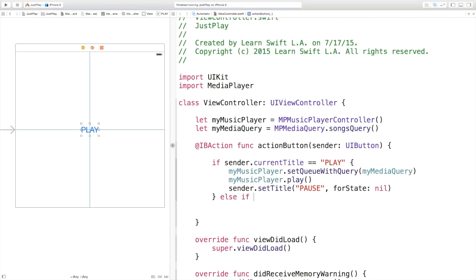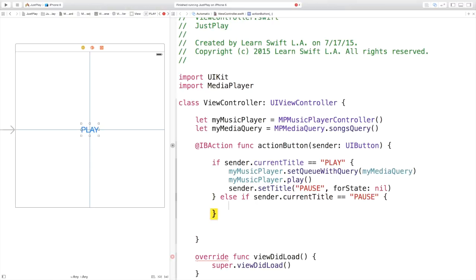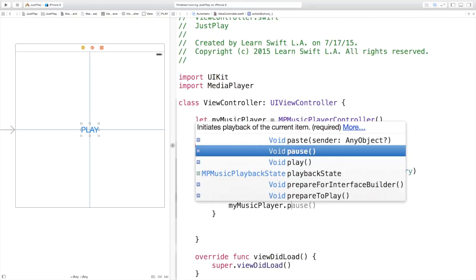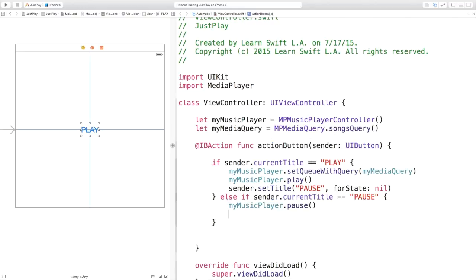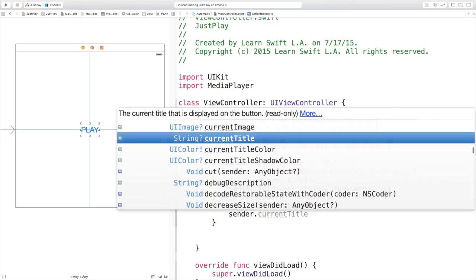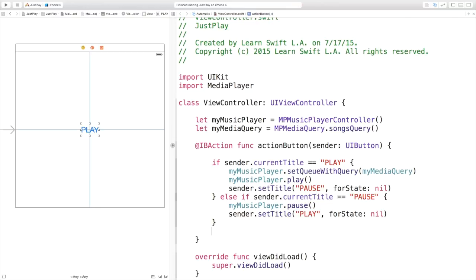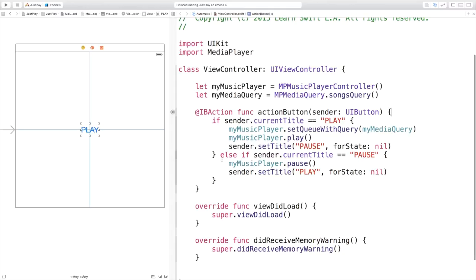Else, if sender dot current title is pause, well, what do we want to do? We want to pause our music player. So music player dot pause, and then we want to change the title again. So sender dot set title, we want to change it back to play, and then nil again. We don't have to worry about that. So that is pretty much it.